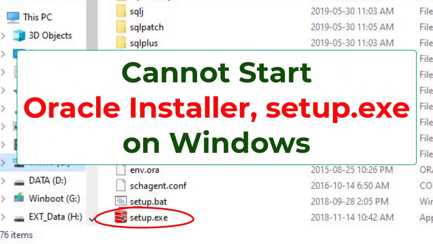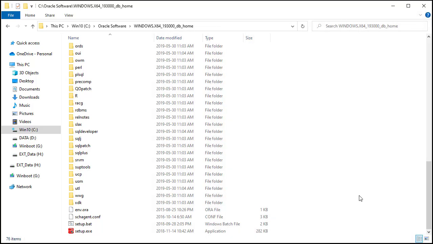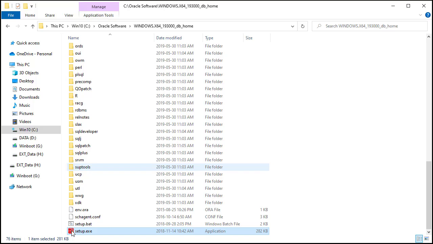Today we will discuss a very common issue when you start working with Oracle on Windows. When you download and extract the Oracle install file, we start to execute the setup.exe. But after I double click, it immediately disappears. Then I try to double click again. You see, it just immediately disappears.